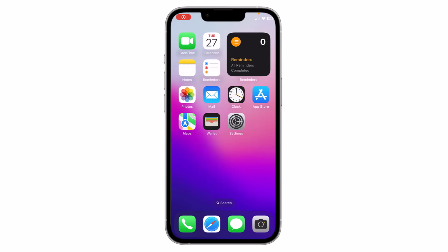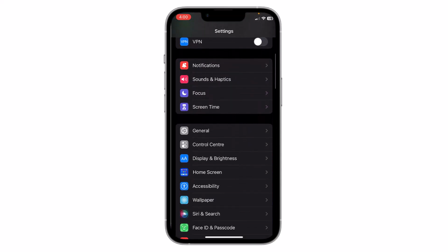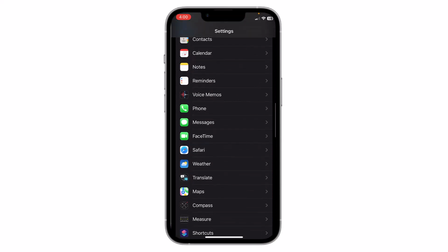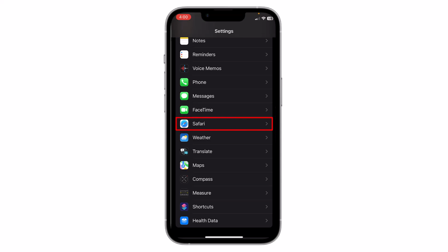Hello everyone, in this video I will show you how you can clear cache and website data of Safari. So first of all, let's open settings. Now you have to scroll down and find Safari. Here is Safari, let's click on it.